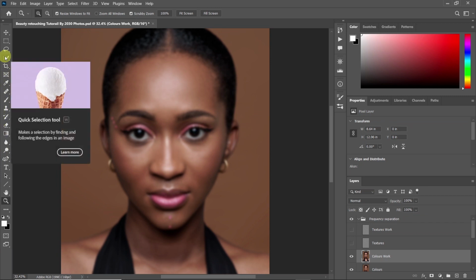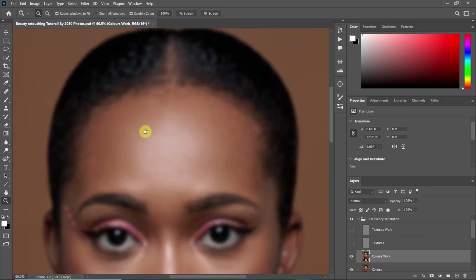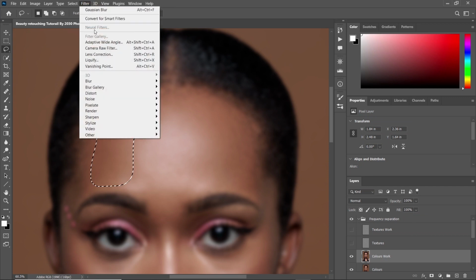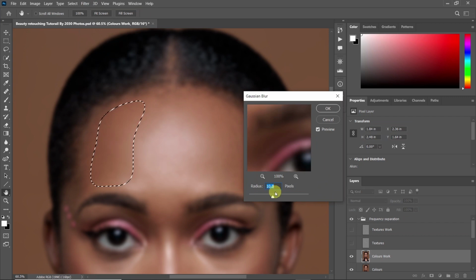So I'm just going to press L for the lasso tool. And what we'll be doing is, with our lasso tool enabled, we are going to feather the lasso tool to a sufficient feathering to have smooth transitions. In this case, I'm using a feather of 35, but it varies from image to image. And I'll select an area I want to smooth out. Let's say this area. I'll go to Filter, Blur, and Gaussian Blur, and select a suitable radius to blur it out.